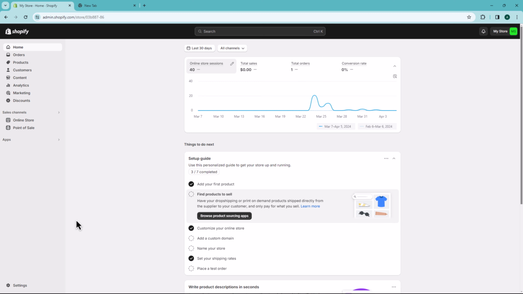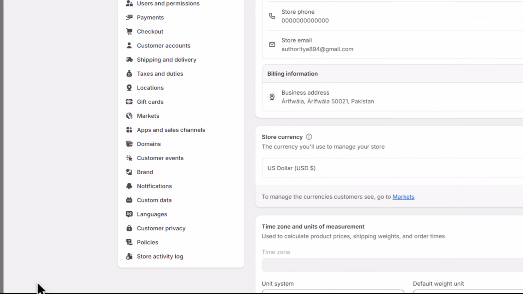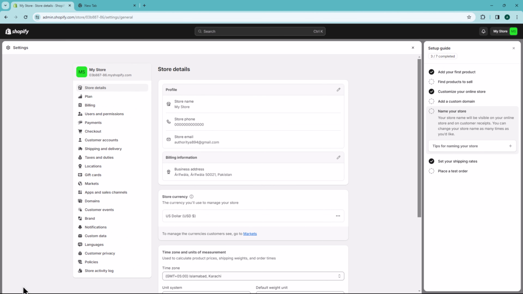Within your Shopify admin dashboard, navigate to the Settings section. This section typically houses various configuration options for your store, including general settings, product and inventory settings, shipping and fulfillment settings, and of course, payment settings.